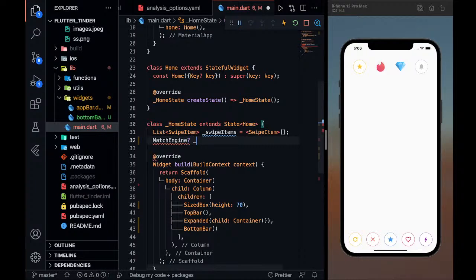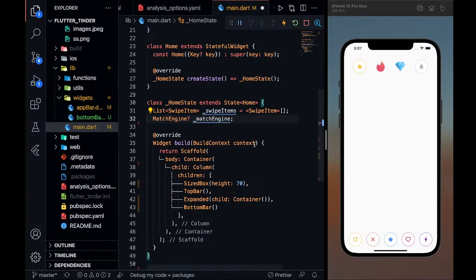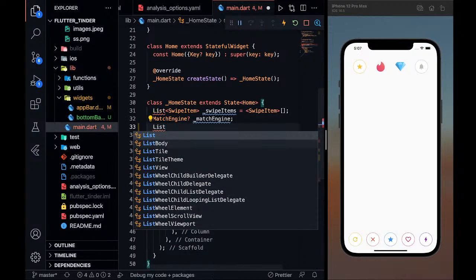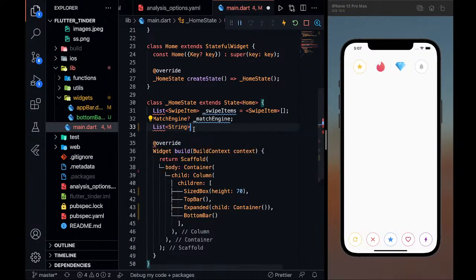So match engine, let's call it match engine, and let's keep it empty. And now what I want to do is define a simple list of names of people. This list will be of type string, and some people, what beginners do is they don't write this type. It's okay, it is not going to give you any error, but sometimes it may give you an error and you will not be able to find what mistake you have made. So always give the type, right?